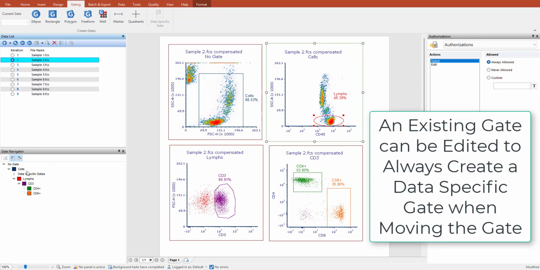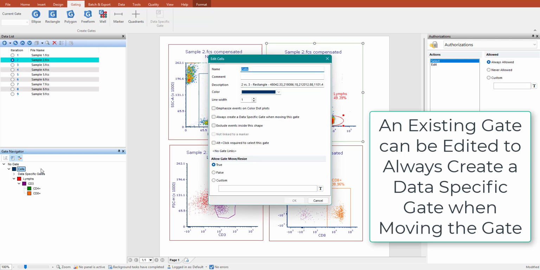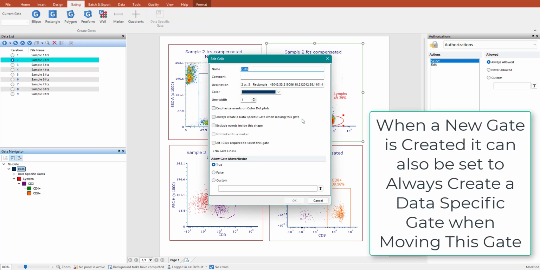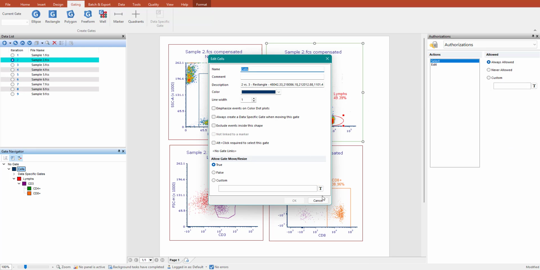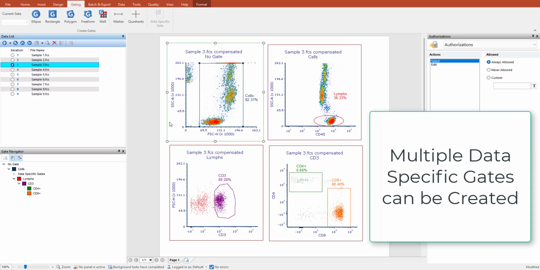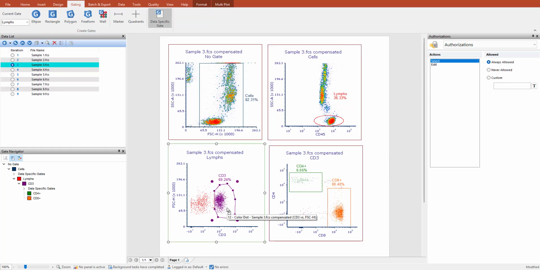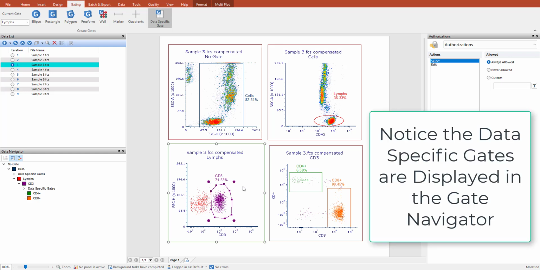Now, whenever a gate is created, we also have the option to always make it a data-specific gate when moving this gate. This will allow the user to move gates. That placement will be specific to each data file. You're able to make as many or as few data-specific gates as needed to complete your analysis. Here I'm going to make a data-specific gate and shift that over.